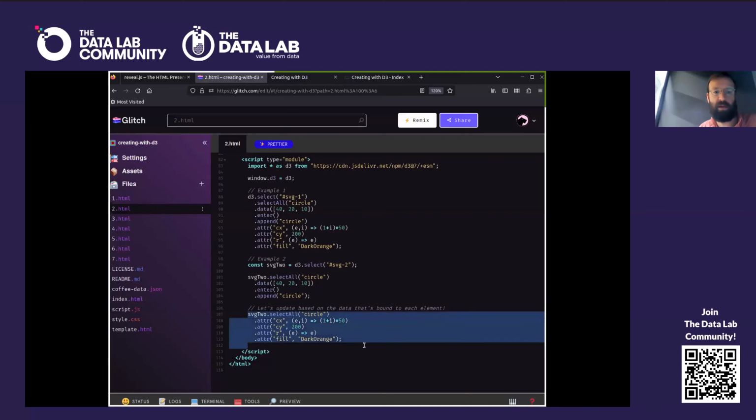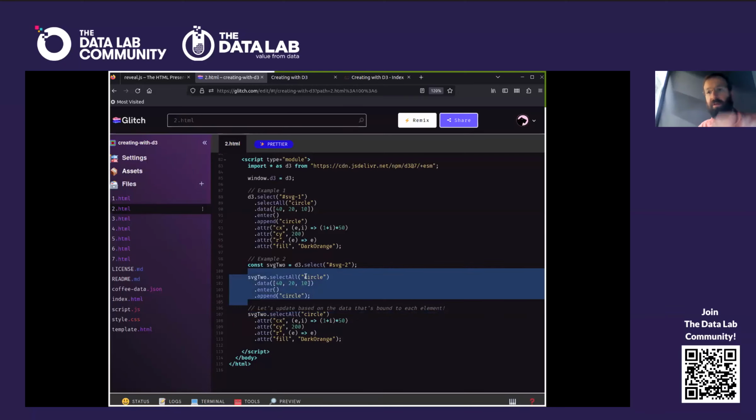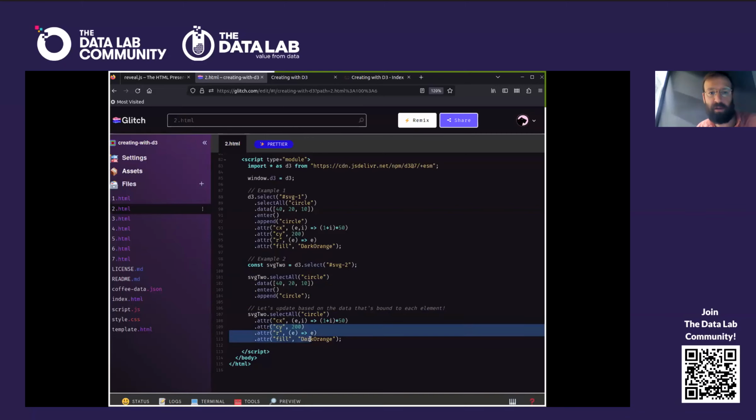And then I've separated out another selection. So select all the circles. So we should have, after this is run, all three, and then you have the attributes being set.